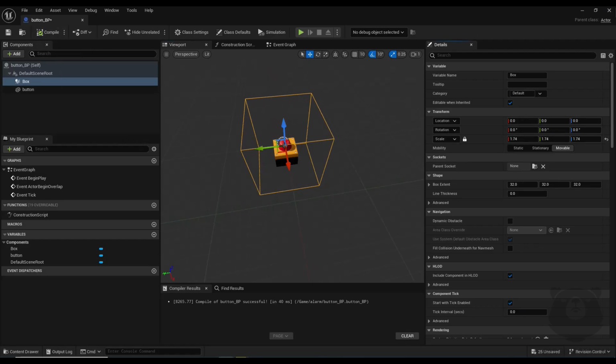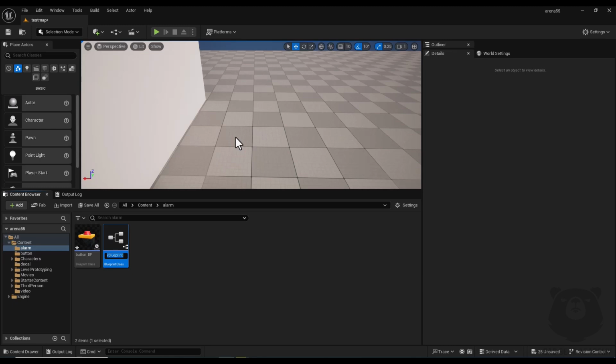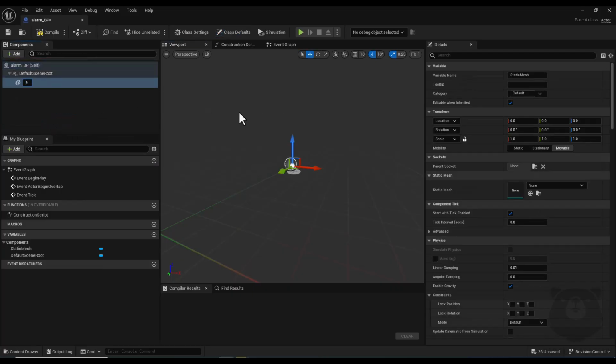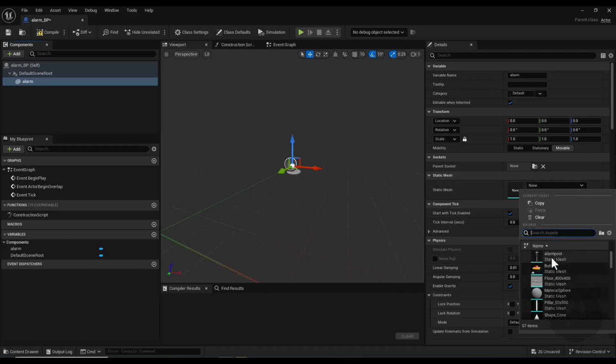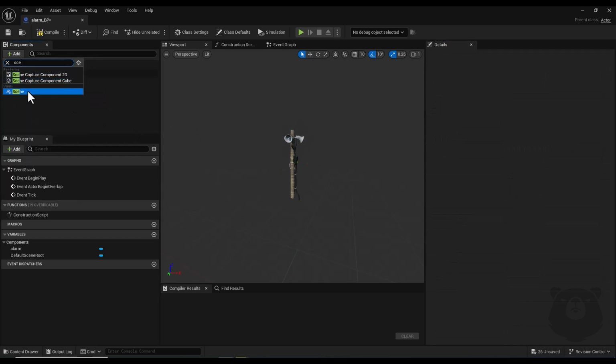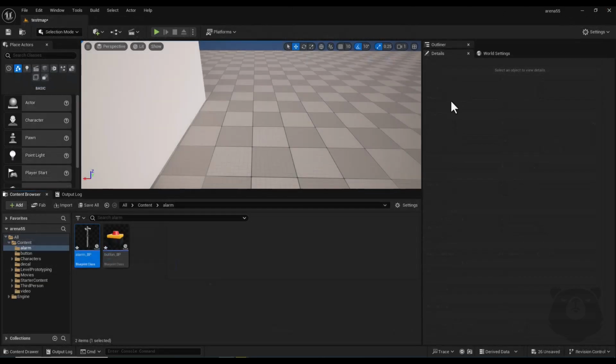Alright, now I close this blueprint, and here I create another blueprint class in type of actor again, and here I name it alarm underscore BP, and again here I add a new static mesh, and I name it alarm, and here I insert my alarm post mesh model, and I decrease scale to 0.5, and here I also add a new scene component and place it here exactly, and I'm going to use location of this scene component for playing my alarm sound. Okay, now I compile and close this alarm blueprint.